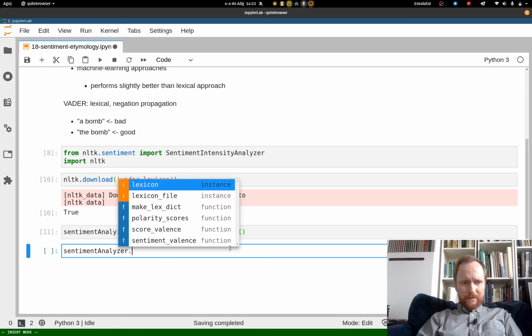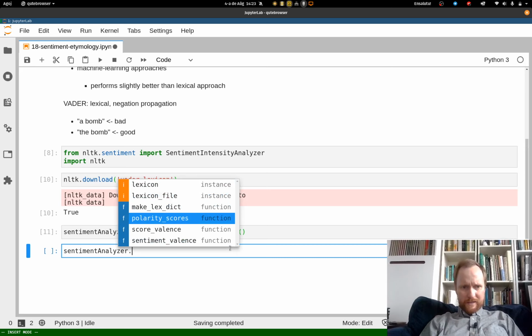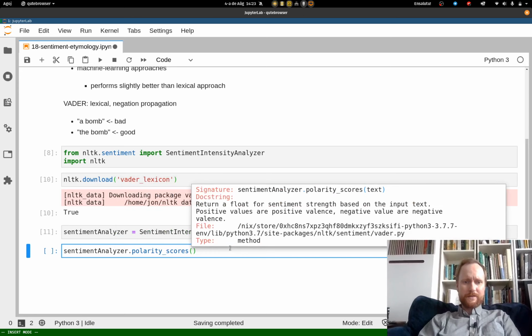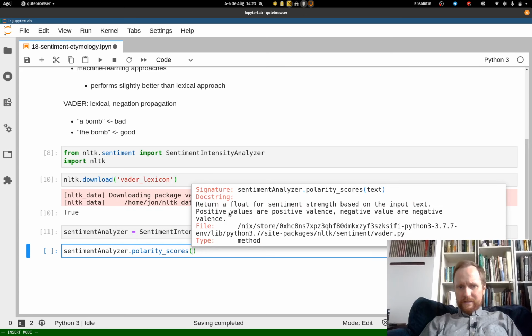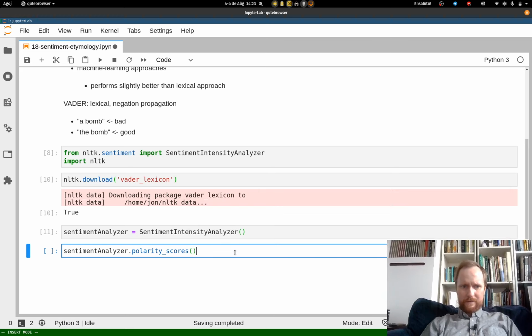Now let's see what I can do with the sentiment analyzer object. I can get polarity scores. This is the one that we want. It says here it returns a floating point number for sentiment strength based on the input text, and it takes a text as input.